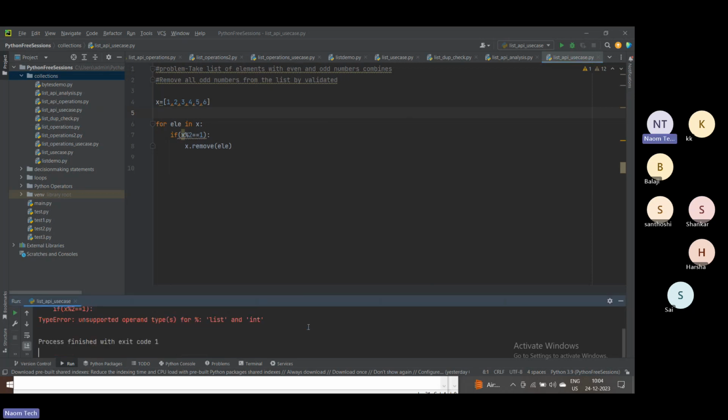Unsupported operand types for percent. Sorry, yes. See here, I applied the condition check. I applied this percent on X. It should be on this one element. I should not apply division on the list here. I should apply division on this element here, friends. I corrected that. Now run this.